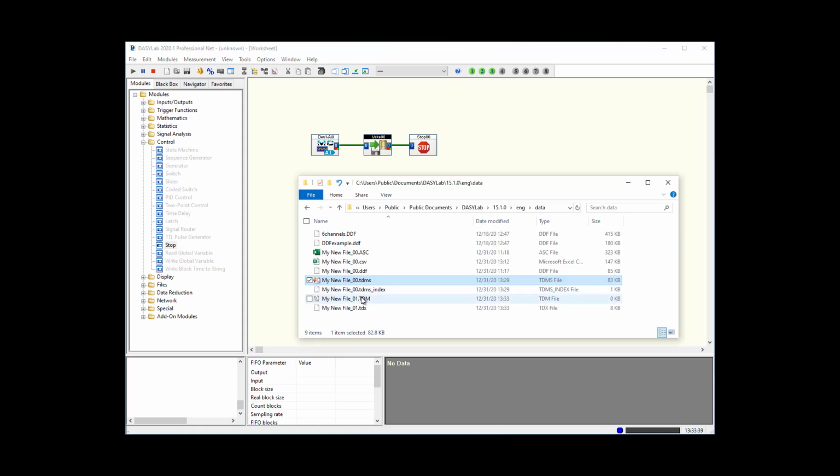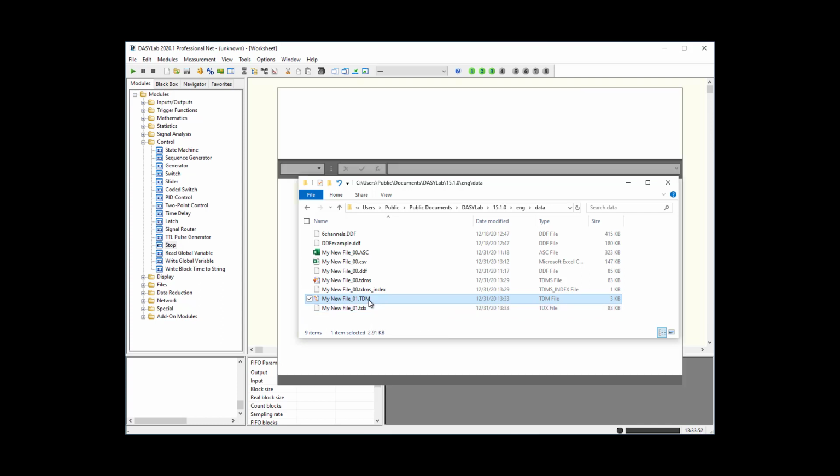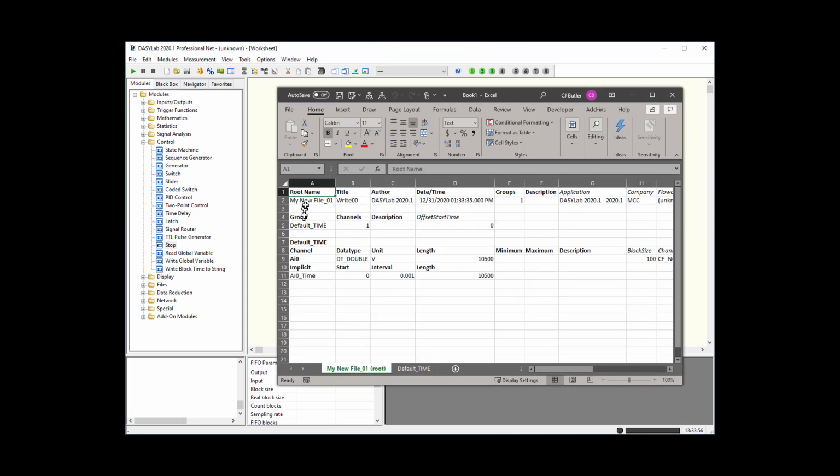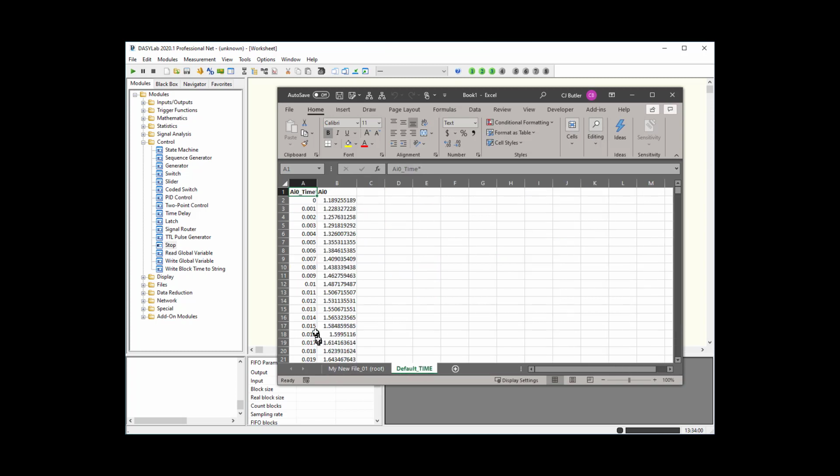This is being called a TDM file, and the companion to the TDM file is a TDX file. So the NI formats all save two files. Now if I double click to open TDM in Excel, you'll see the same two tabs. So we've got a sheet for the root and a sheet for the time.